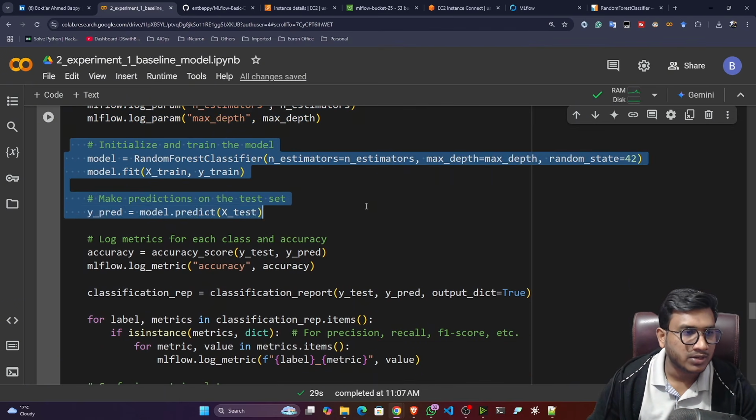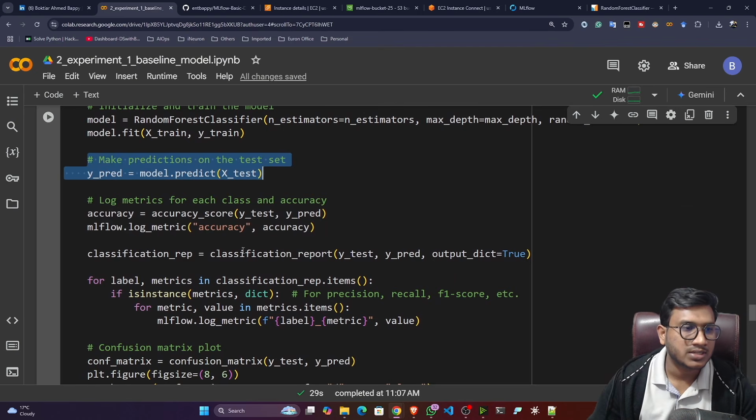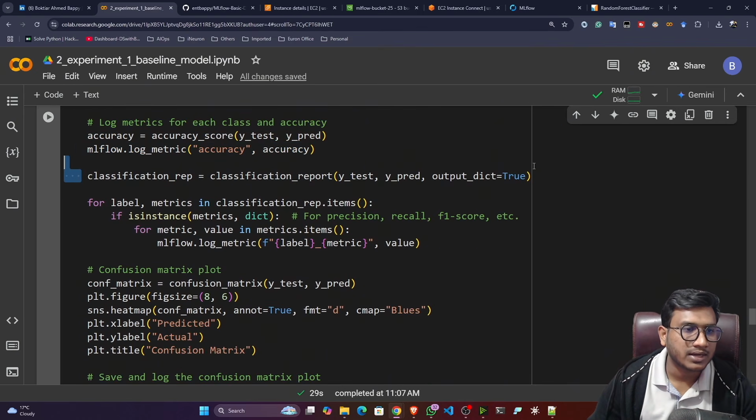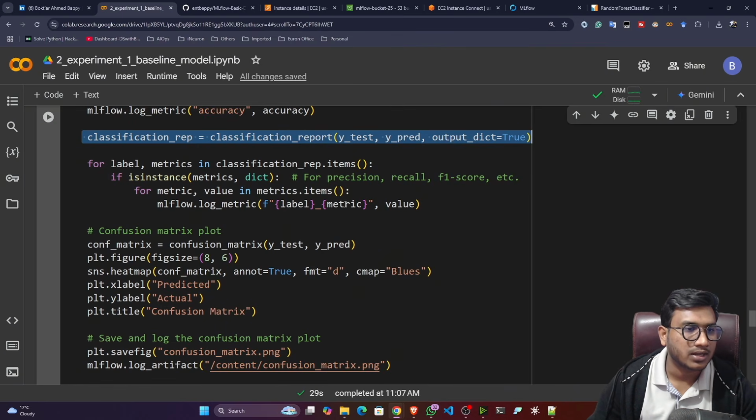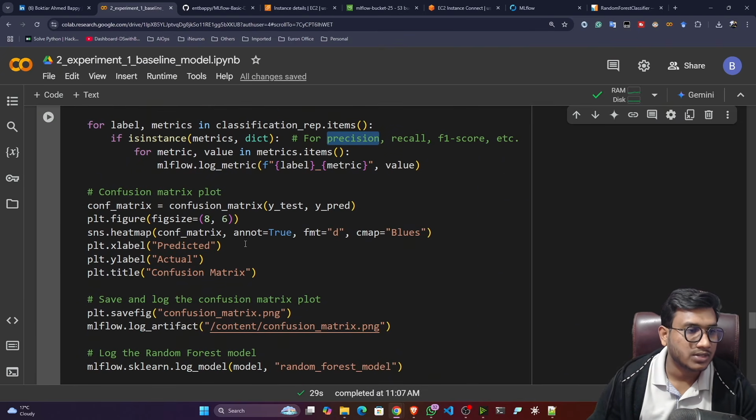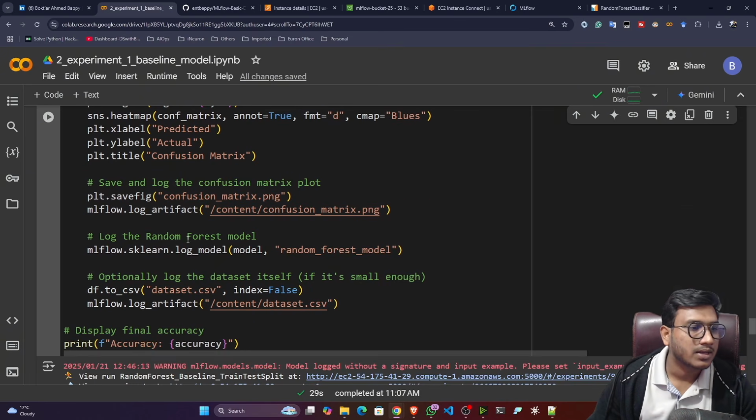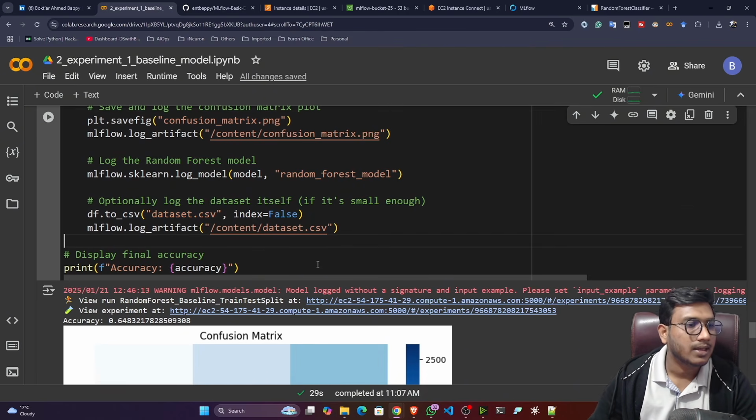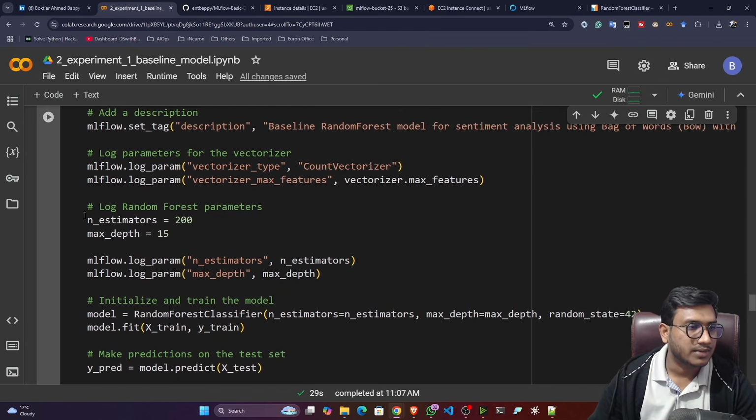After that I'm training the random forest model. Then I'm doing the prediction on top of my test data, calculating the accuracy, and logging the metrics on the MLflow. And I'm also calculating the classification report. That means from here I'm getting classification metrics like precision, recall, and F1 score. And I'm also getting the confusion matrix. Then I'm plotting it with the help of a heat map. Then I'm saving the plot in the MLflow artifact. That means it will save in the S3 bucket. And I'm also logging the model. That means it will also save the random forest model it has trained. Then I'm also saving my data. So yeah, now let me execute and let me show you what will happen.